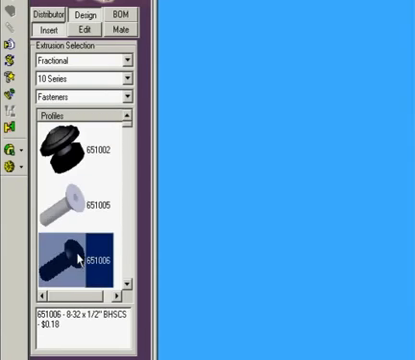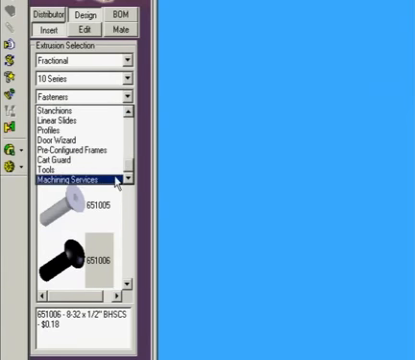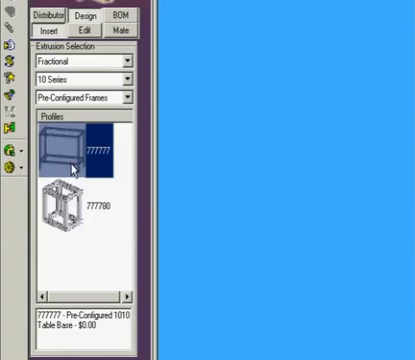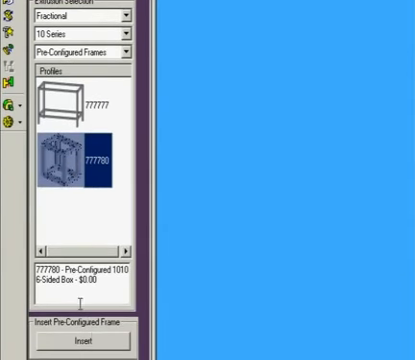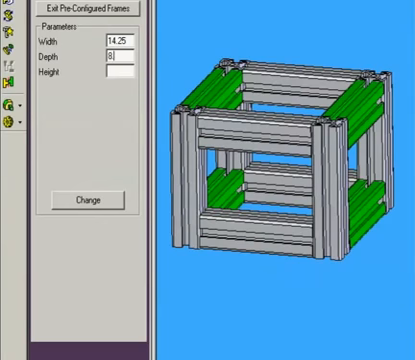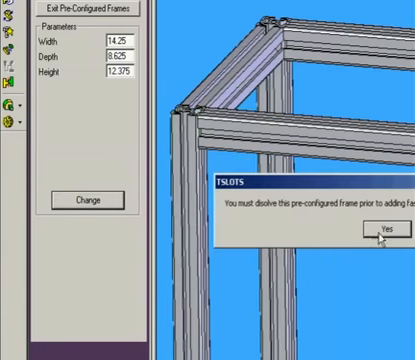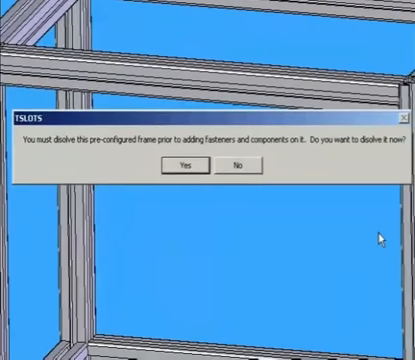We could begin by inserting individual extrusion pieces and then adding additional components, but we're going to select a pre-configured frame. A pre-configured frame allows you to insert an assembly and then configure it dimensionally. After sizing your pre-configured frame, you can now dissolve your pre-configured frame so that you can add additional components.